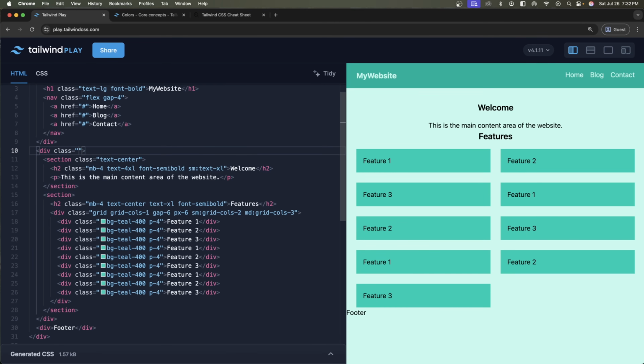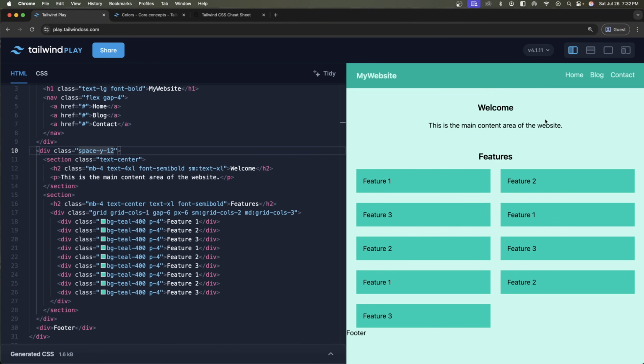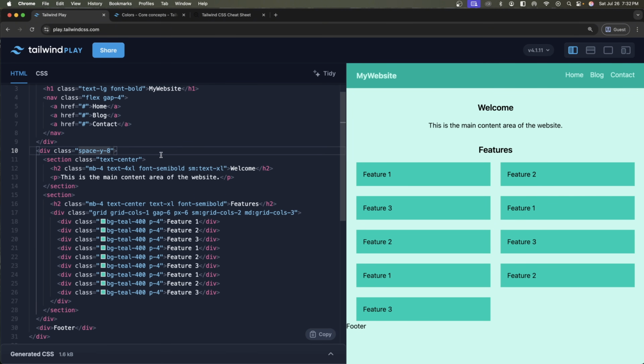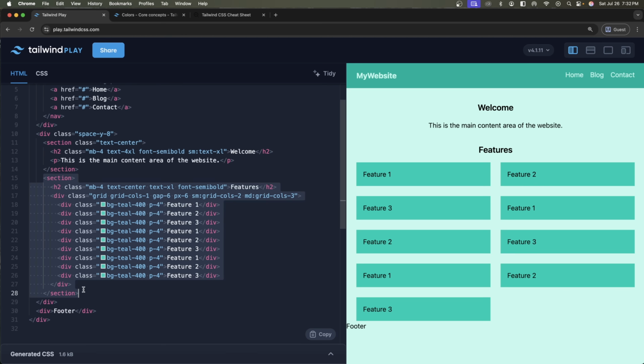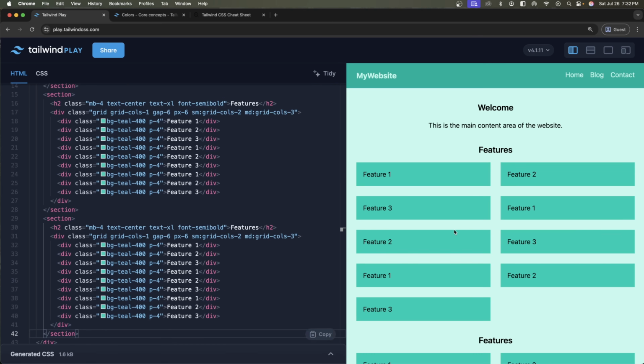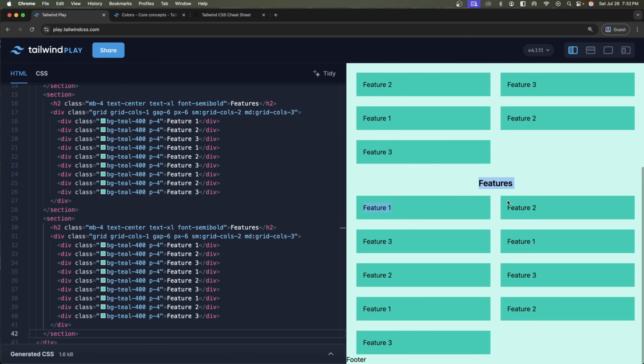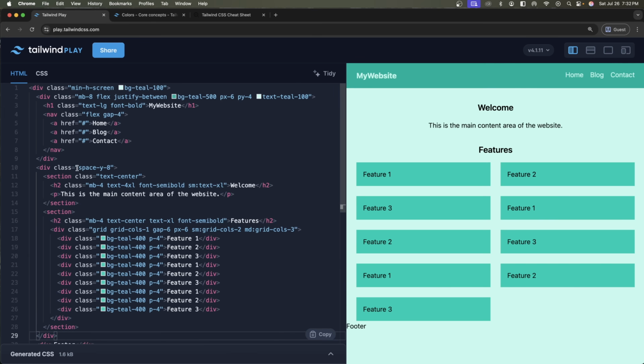So I could do this. I could come over here and say class, and then space on the y direction and make it 12. And you see that now there's a space of 12 in between them. I could make it smaller as well, like 8. And if I were to add more sections, all of them would already have that margin inside of them. See, we don't have to put the margin top on any of them. You just set it to the parent div, you choose the direction, and that's fine.